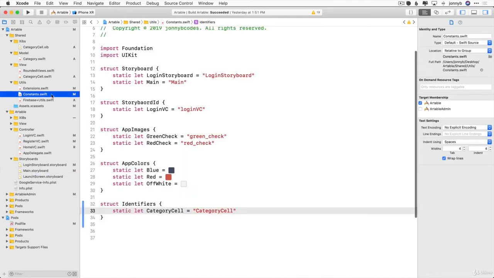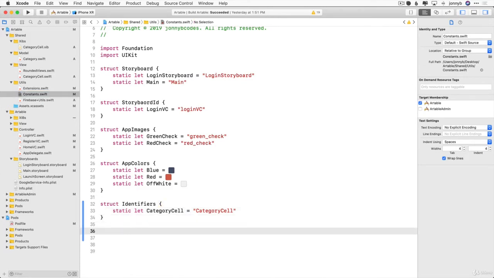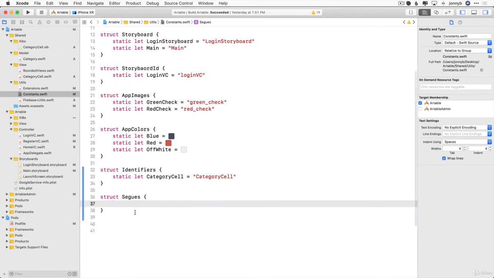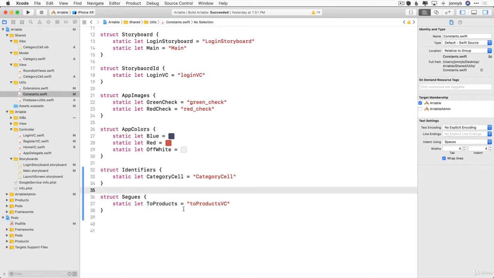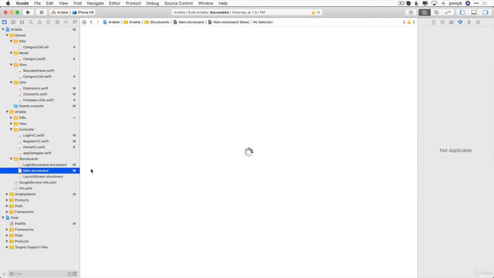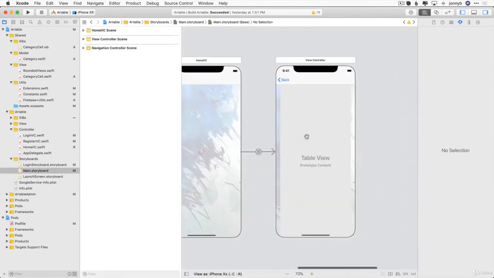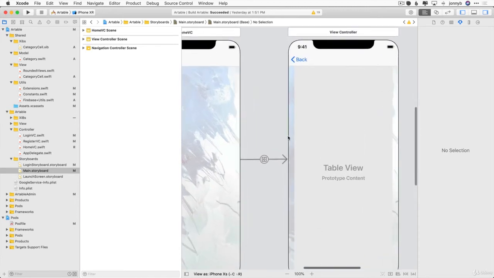Let's jump over here to constants. And we don't have a struct for segues yet, so let's do that. I'm going to say struct Segues. And here I'm going to say static let toProducts equal, and then I'm going to paste what we set in the storyboard. So now we have our toProducts constant for our segues, so that's good. We'll be using that a little bit later. Let's check this out one more time, just make sure we have everything here. I believe we do, so that's looking good.